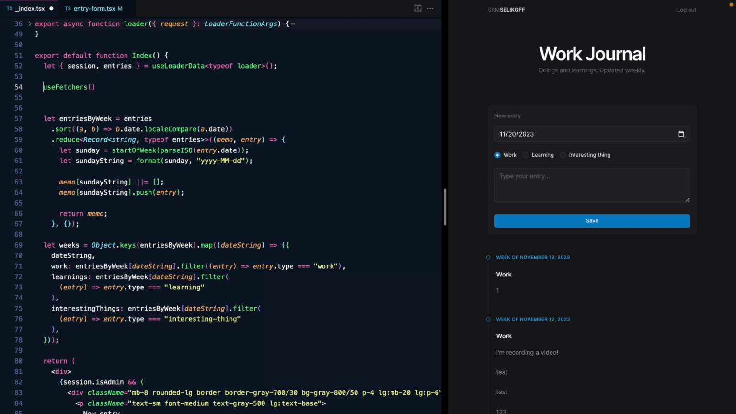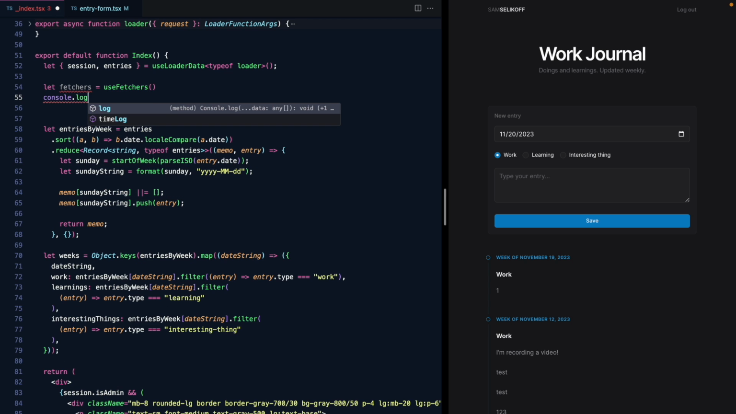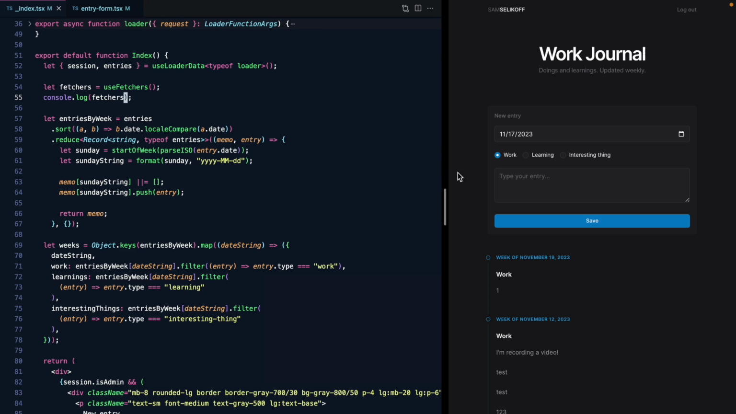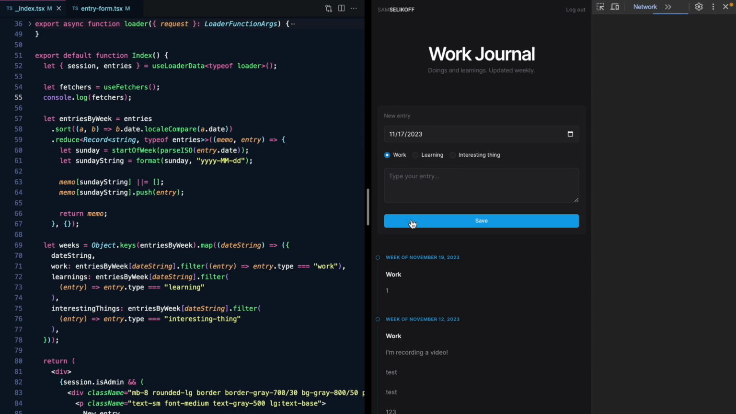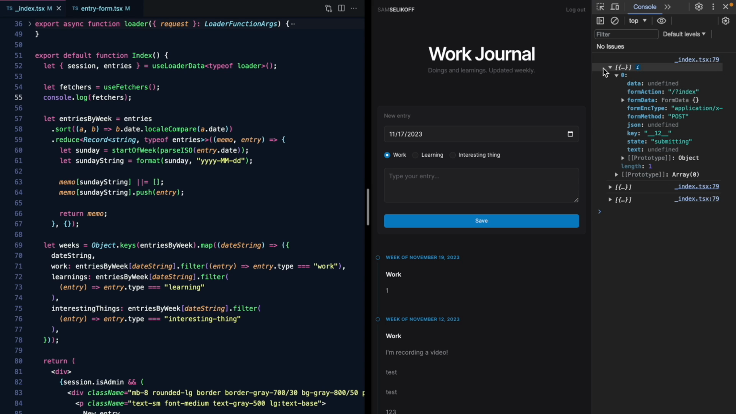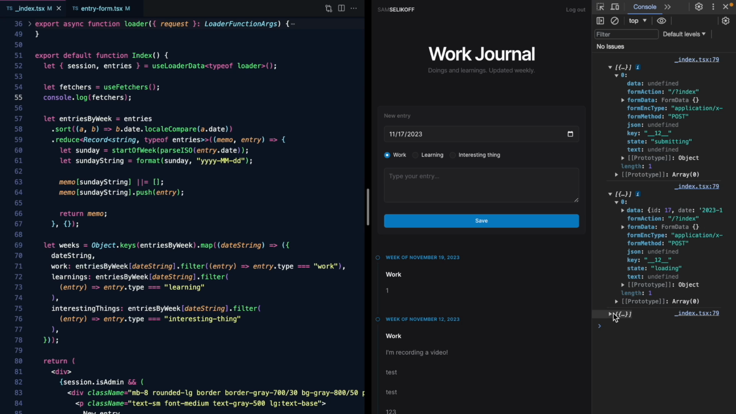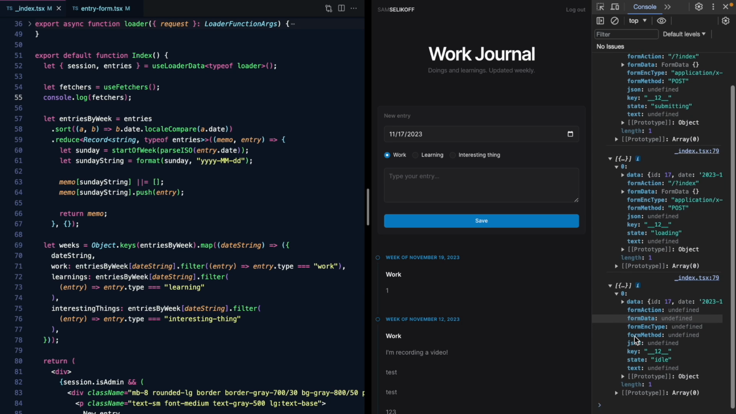So let's grab useFetchers, and I'll just go ahead and grab the fetchers and log them so we can see what we're working with. Let's come over here and open up the console and create an entry. And here we're going to see the fetchers being logged. If we look at this first one, we see that there's one fetcher right here. It has this form data object and the state of submitting. And then down here, we get a re-render with loading. And then finally, we get one with idle.